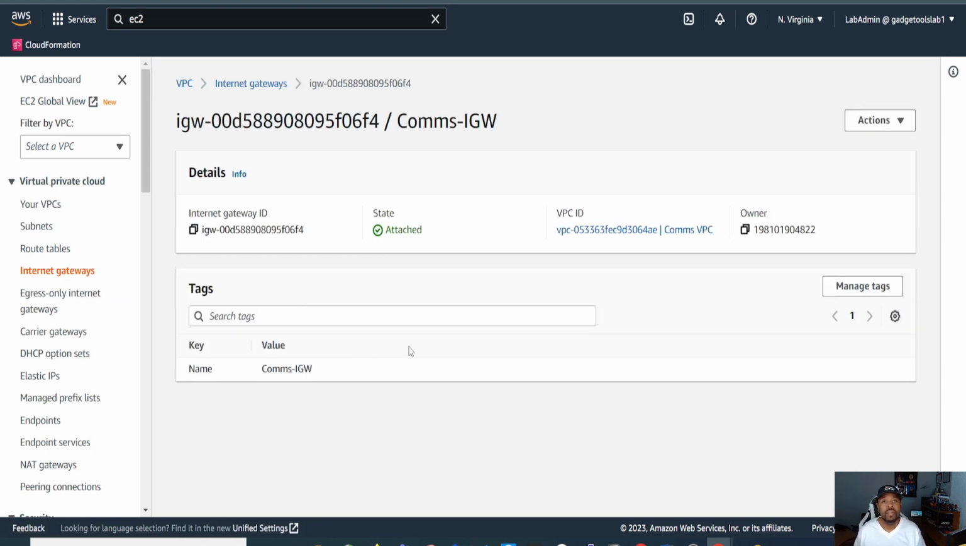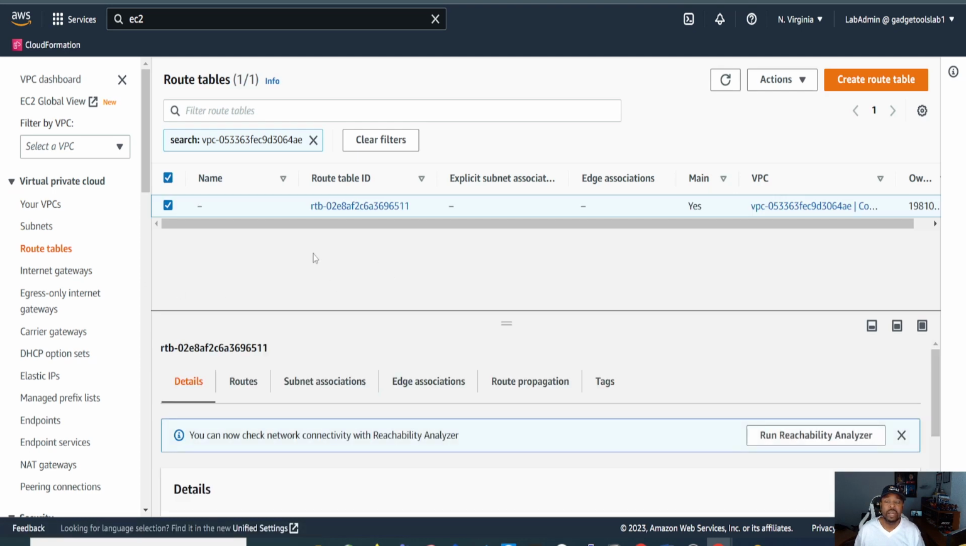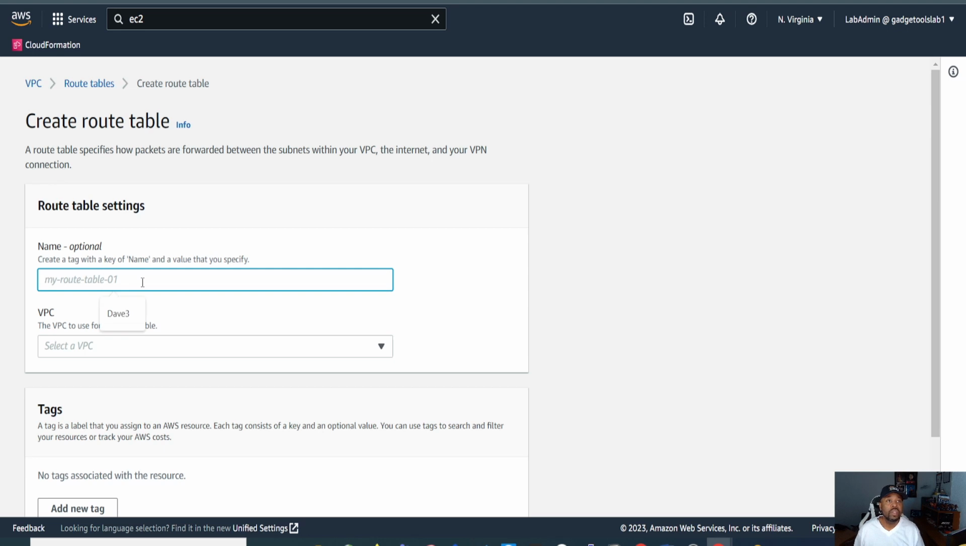The next step in our project is to create some route tables. So we're going to go over here to route tables. We're going to create public and private route tables. We'll click on create a route table. This is going to be -RT.